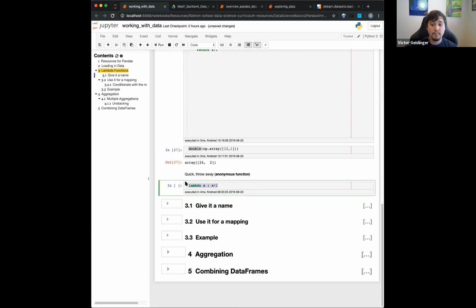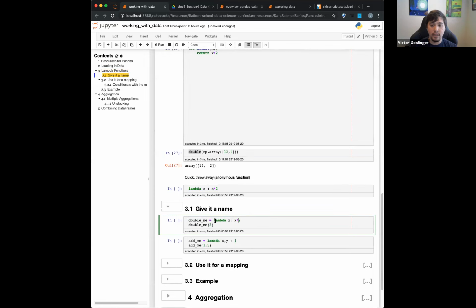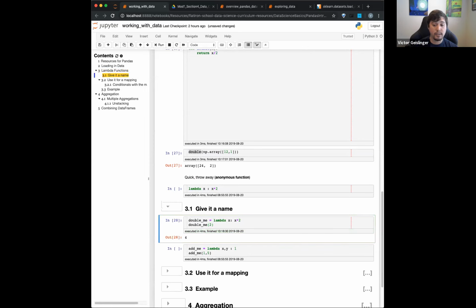So lambda takes in a parameter like this and says, all right, take in your parameter and return this part. So it takes in a value and then returns this part. This is literally the same thing as our double function. You can also save it as a variable. So if I wanted to do times 2, it takes one parameter and returns x times 2. You can now see double me will actually return 4.